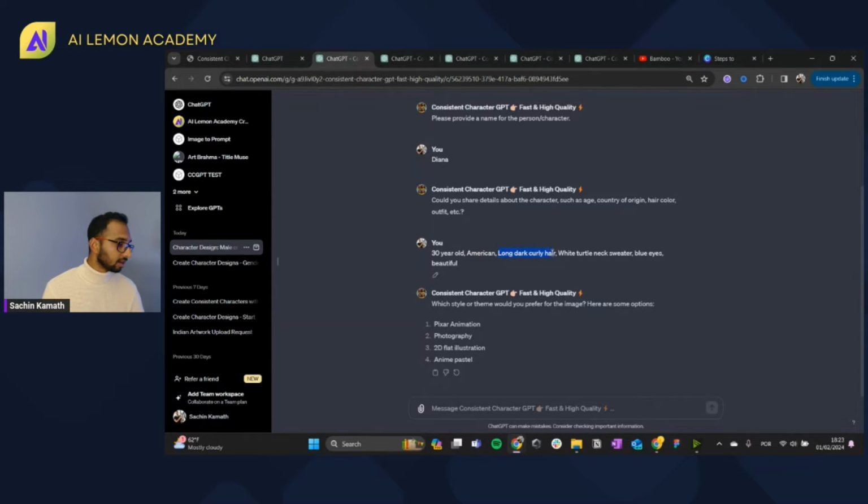So next I type white turtleneck sweater. It's very important to describe the outfit over here. And blue eyes. I always try to specify what kind of eyes the character has. And in the end, I try to add something like cute or beautiful, or handsome, because you get really high quality results from that.